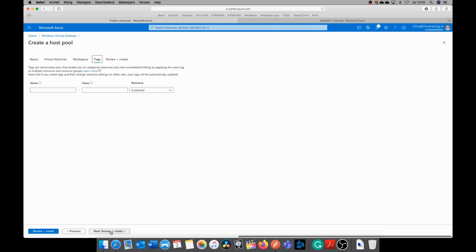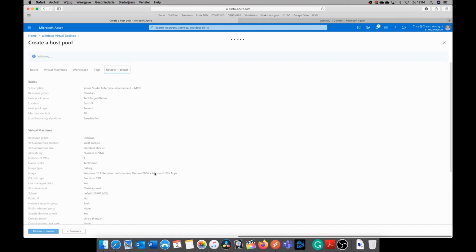So we click on next tags. I usually like to tag some things in my lab so that I know why they are created and what they are for. I have created a name tag that's called Chris Lab Function, so I know in my lab what the function is about. I'm gonna call it WVD, so I know that everything that is created will get a tag called WVD. It's easier to search them with and to know what is created. So next step is click next review create.